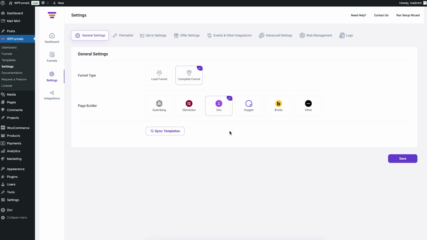What this will do is allow you to edit your funnel pages with Divi. At the same time, you'll also get a lot of pre-built templates as options for you to import during funnel creation. Also, you'll have this option to choose the funnel type as lead funnel or complete funnel. If you choose lead funnel, you'll just have WPFunnels installed and you'll get some lead funnel templates. And if you choose complete funnel, this means that you can create both sales funnels and lead funnels using WPFunnels. At that time, you will also need WooCommerce because that's what we use to manage products.